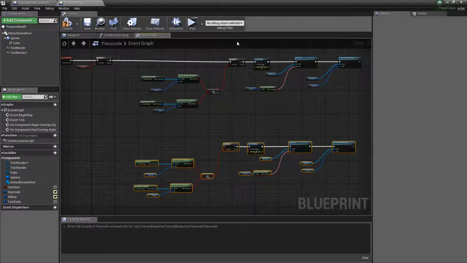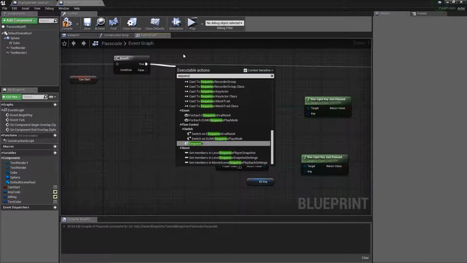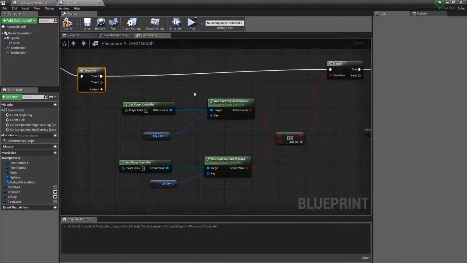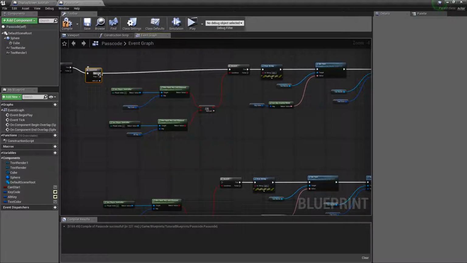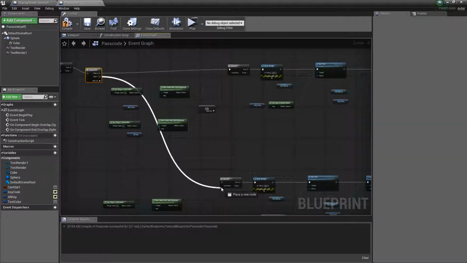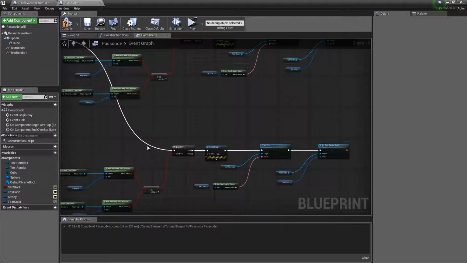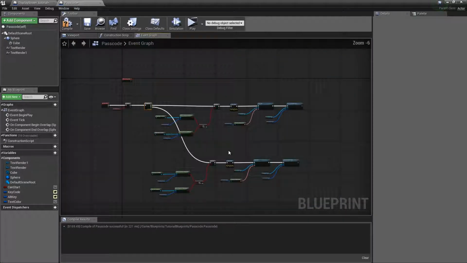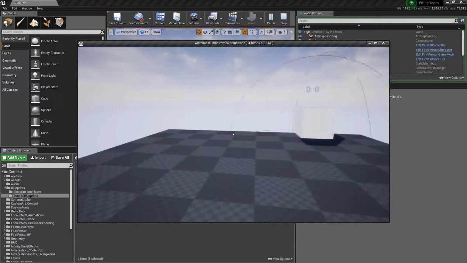So if you wanted to do for more than one, what you would do is something called a sequence. And so first it does this one, and then it will do the second one. Like so. So great. So now I have the first part of the code, the second part of the code. Let's see what happens when I compile and try playing the game.